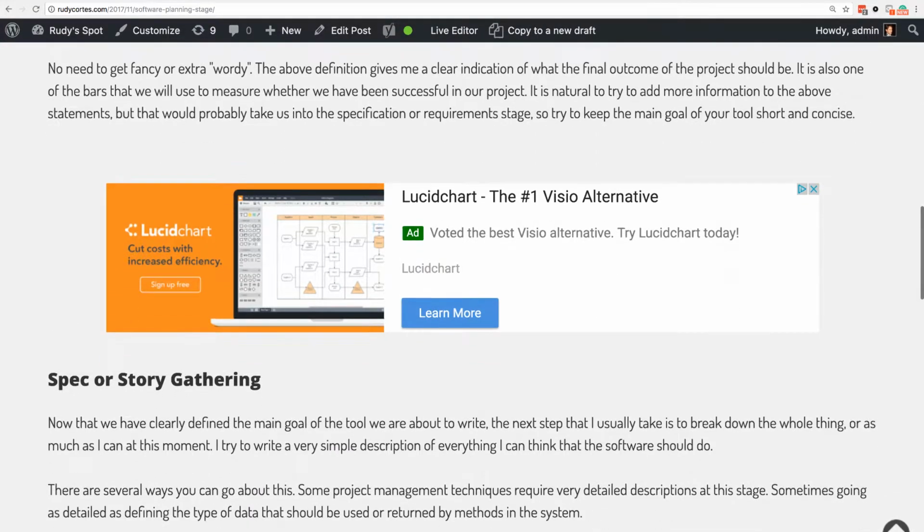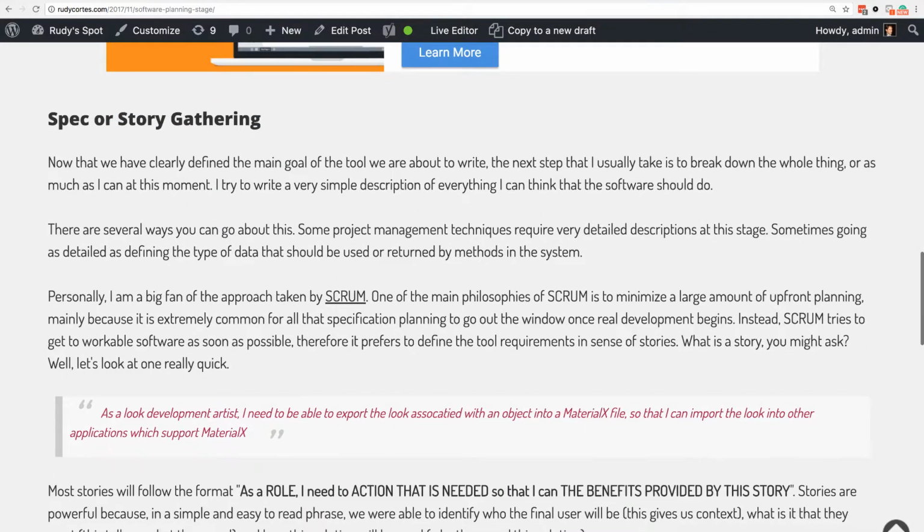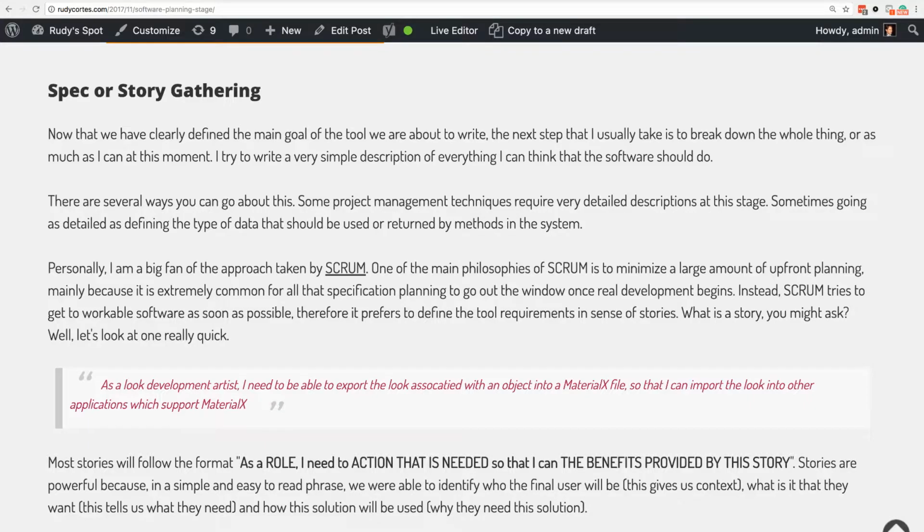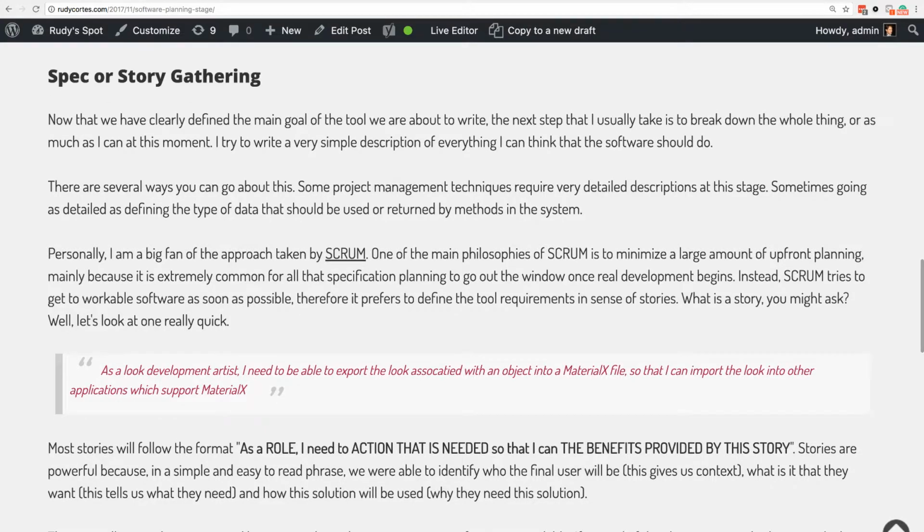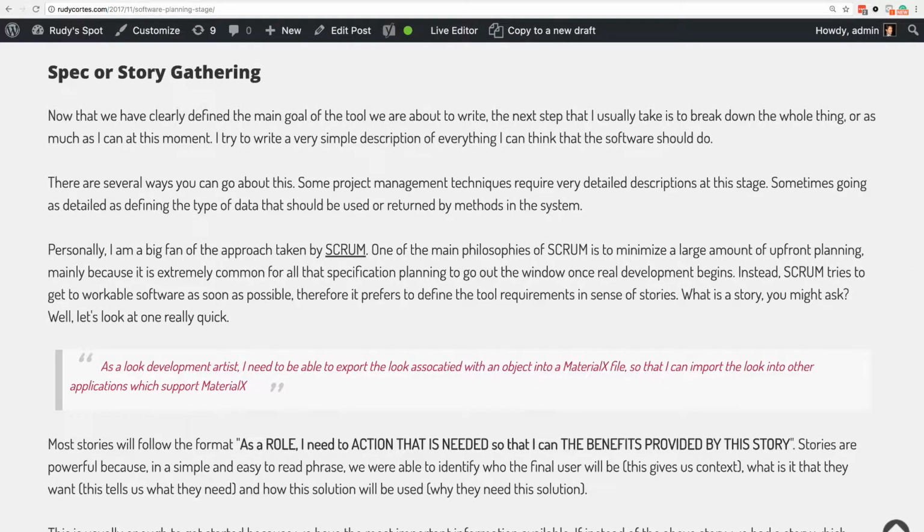Now, with that statement, we usually move over into spec or story gathering. I talked a little bit about this earlier. I want to go a little bit more in detail into this. Here we're going to see a really quick example of what a story is and why it could be useful, right? So for example, you can see my story right here, and what it reads: as a look development artist, I need to be able to export the look associated with an object into a Material X file so that I can import the look into other applications which support Material X. So basically, this would be a story about being able to export this information out from Blender into Material X.